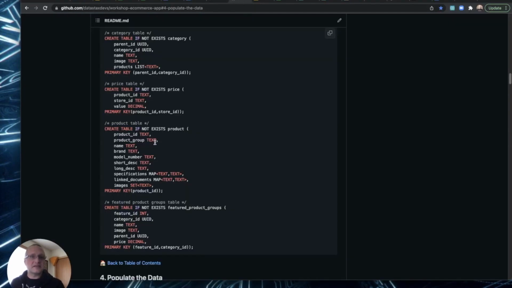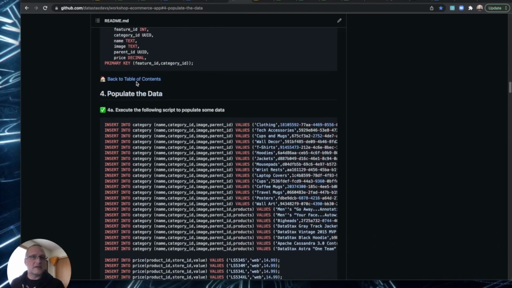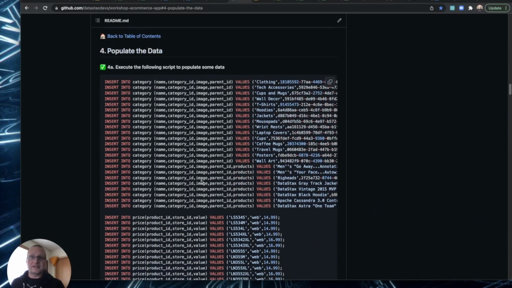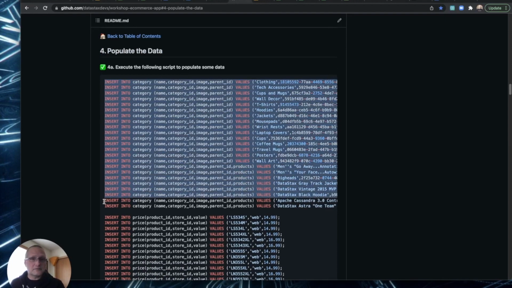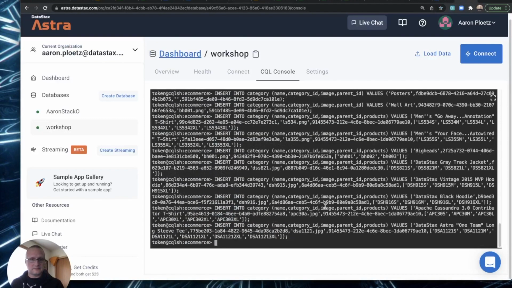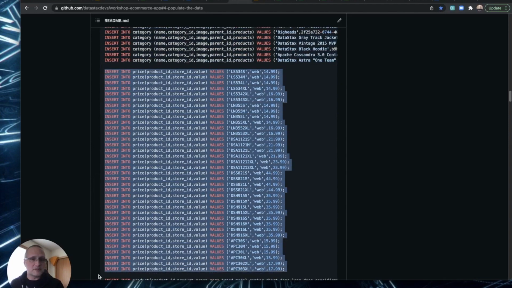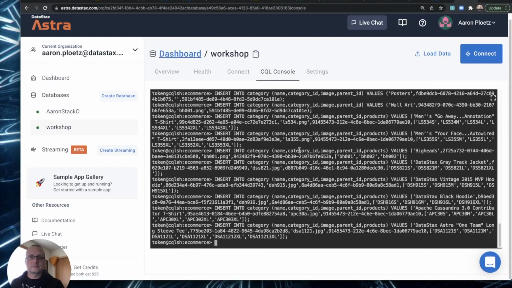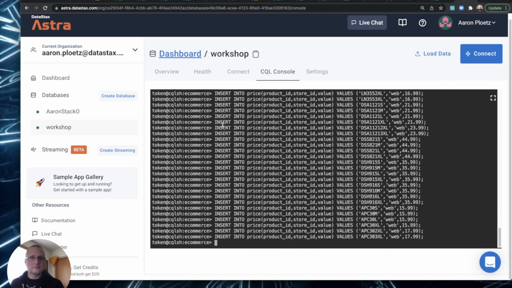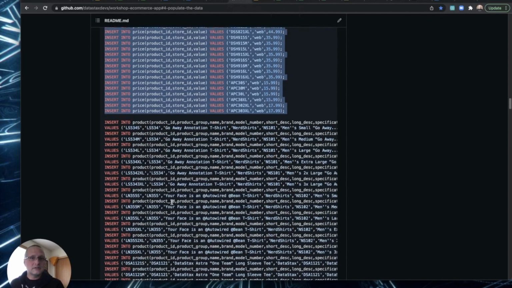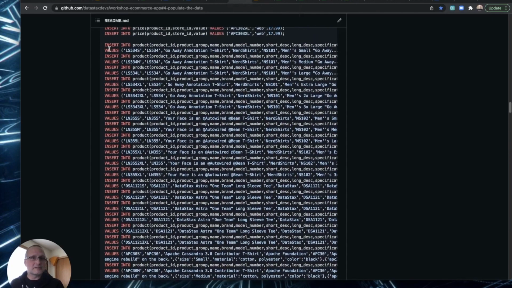All right, next, if I go back to the Git repo, we're already on step 4, which is populate the data. And again, we have it listed right in here. So all you really need to do is just select it and copy it in there. And the same thing with our price table. There we go. And again with our product table.